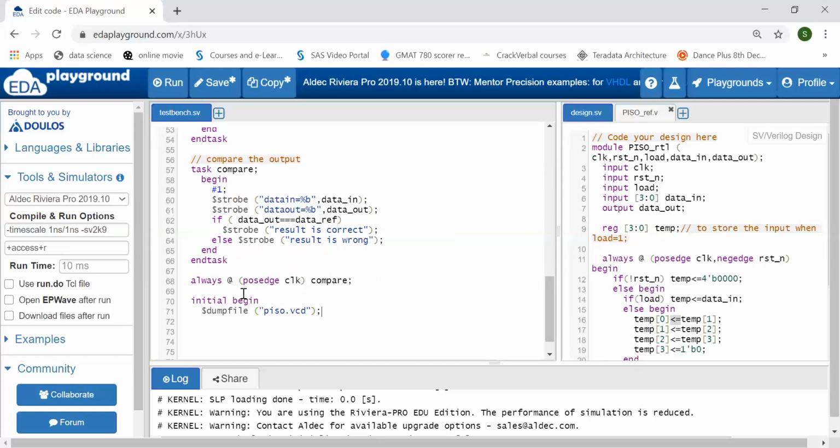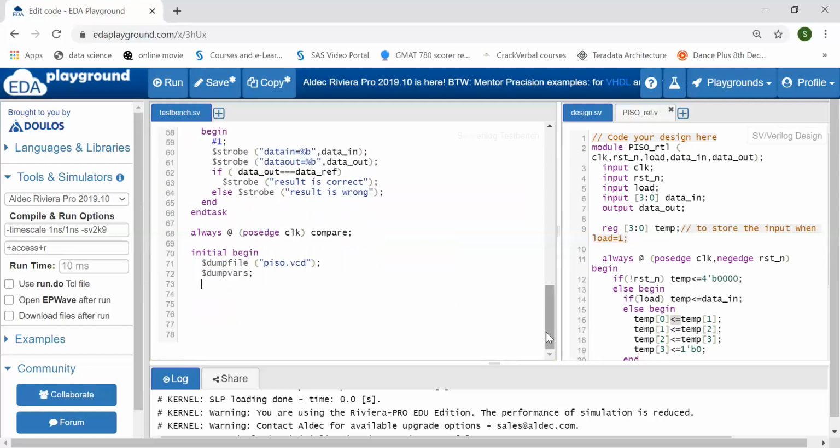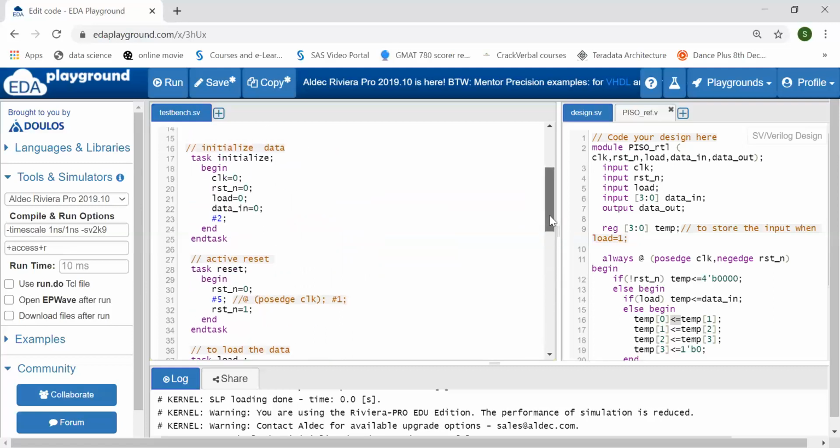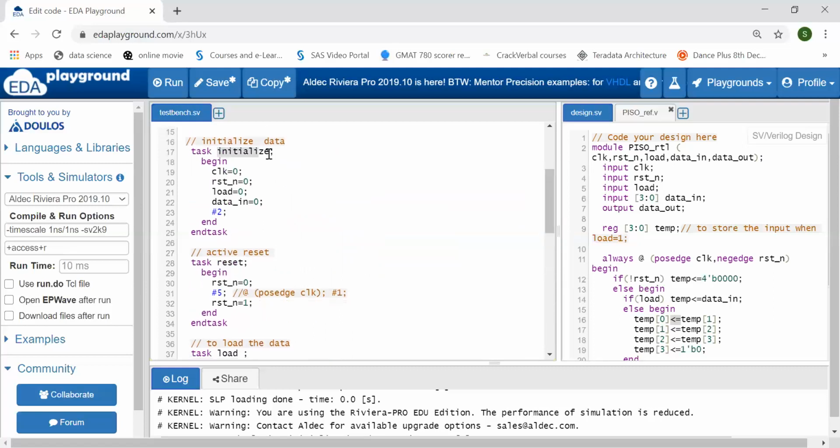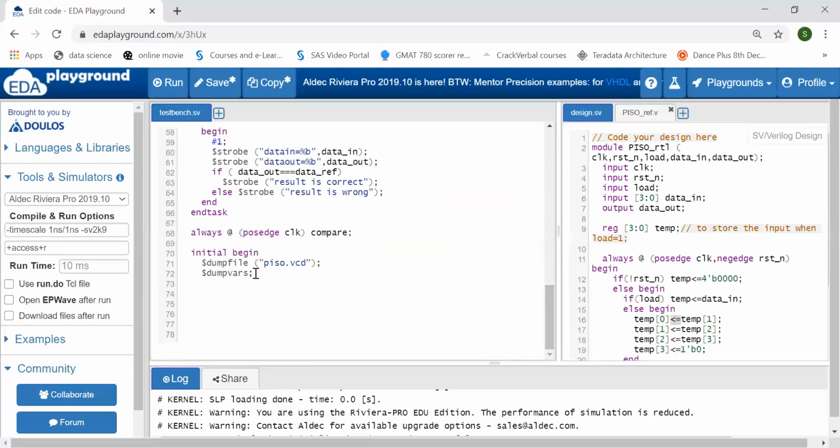Okay, so next $dumpvars, to dump all the variables in this region into your file. Then first I have to call this initialize task, then this reset task. Okay, then I am going to check for 20 random data. I am generating 20 random data.